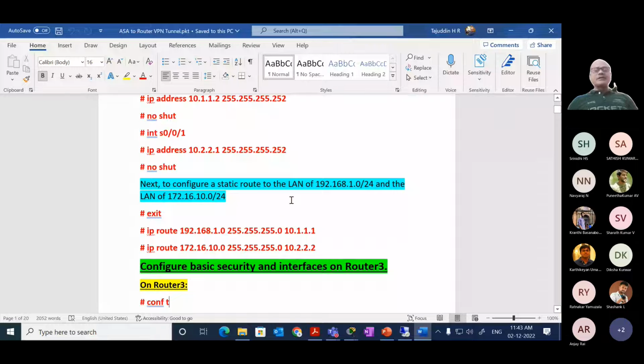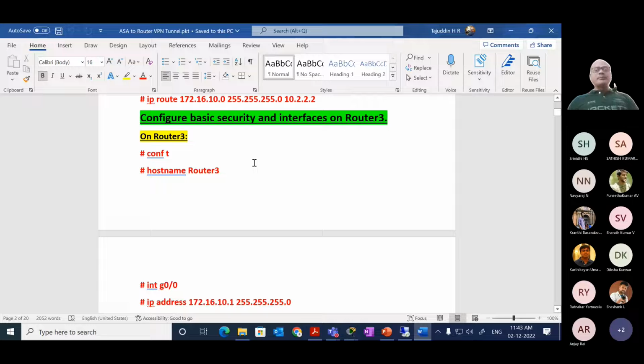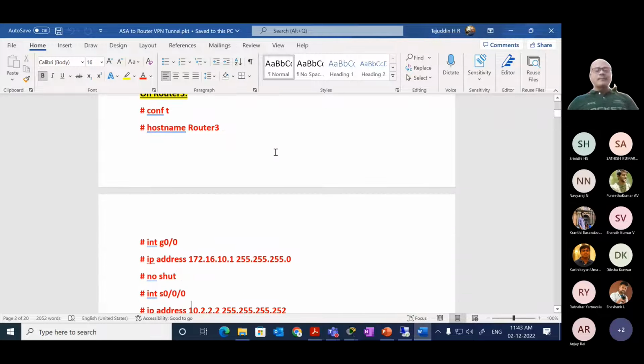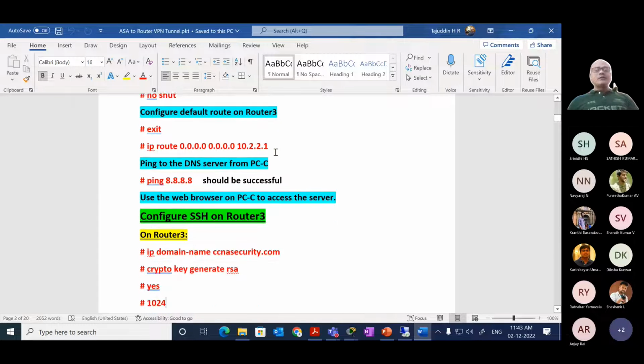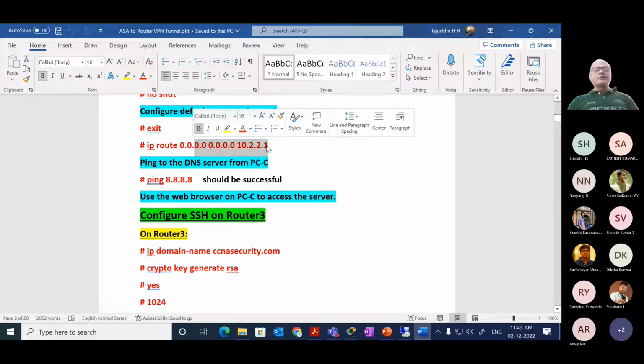Next, configure static routing to the LAN. Okay. And basic security for the interface for router 3. Configure default routing for R3. Ping to the DNS server PC, it should ping. So default routing has been configured here. Then ping to the DNS, that is 8.8.8.8, the Google one. So it should ping. Then configure SSH on router 3.